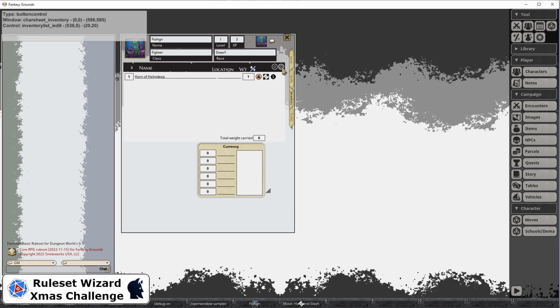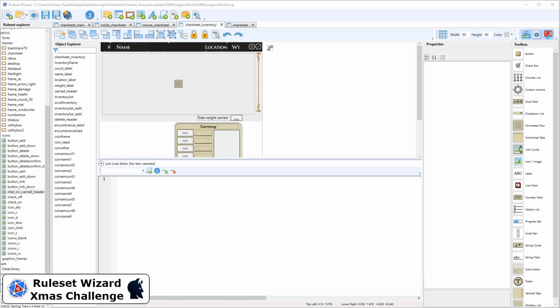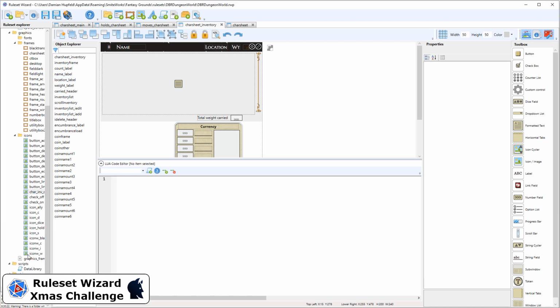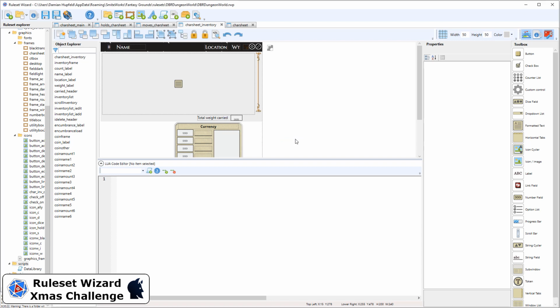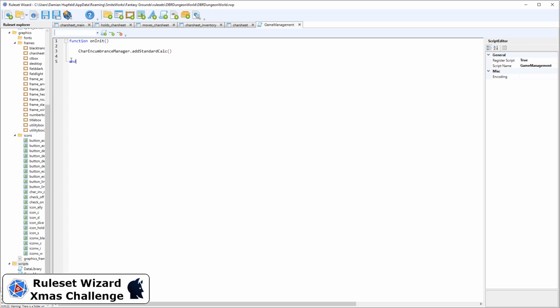Our total weight carried did not update. Okay, what have we got to do here? There is something missing. Okay, I remember something about some changes in Core RPG. I'm going to script here, add a new script. Let's see if this works. In the script here, I'm going to just do, we want to add this in. And I think that might be all I needed to do to add this back in. We'll find out in a sec.